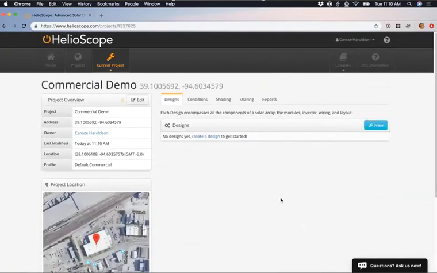Now that we're here, I want to call your attention to a few tabs in particular. The first being the Designs tab, which we're currently on. This is where we can create new designs, where we can create clones and copies, and also if we need to get things like CAD exports or single line diagram exports, we get that from this page as well.